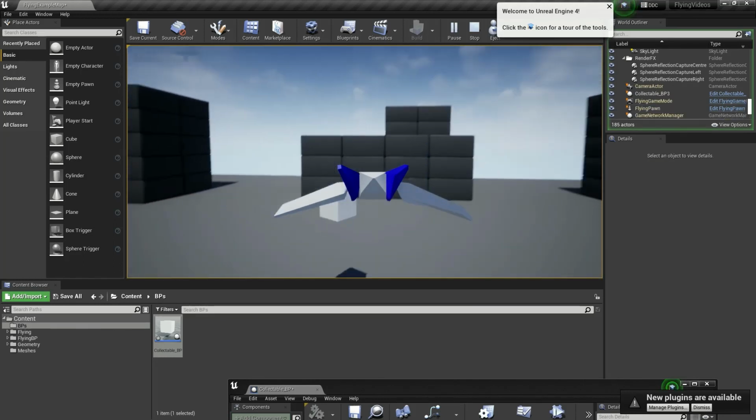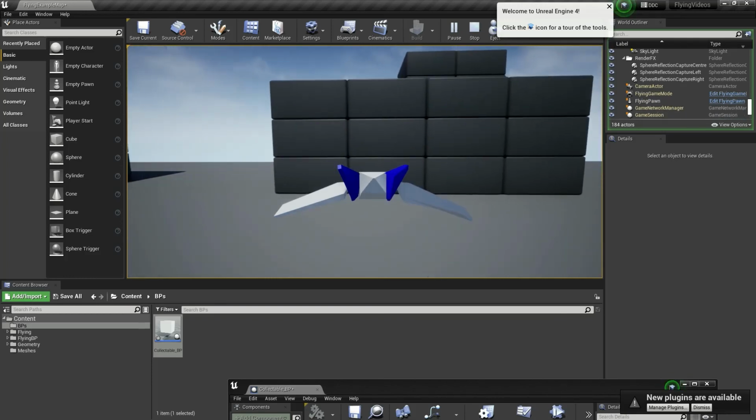In the next video we'll add a HUD system and get that working.